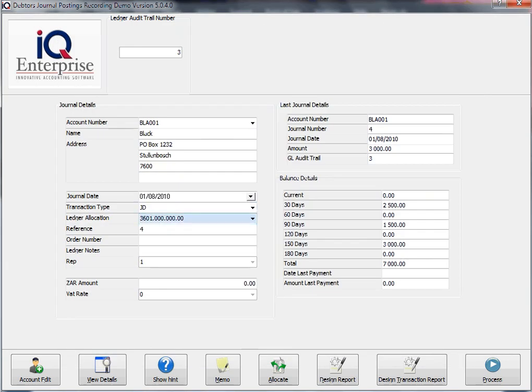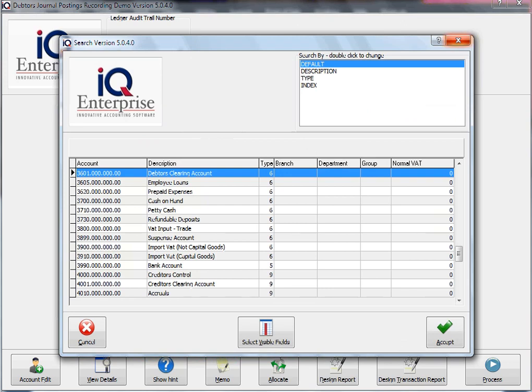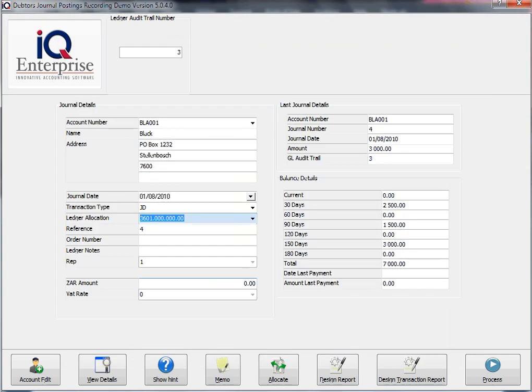But then what's also very important is that you make sure your ledger allocation is correct. Making sure you select the correct ledger account. Then you specify your reference, order number, a ledger note if that is what you've got, and then the amount. And then you can process your journal.